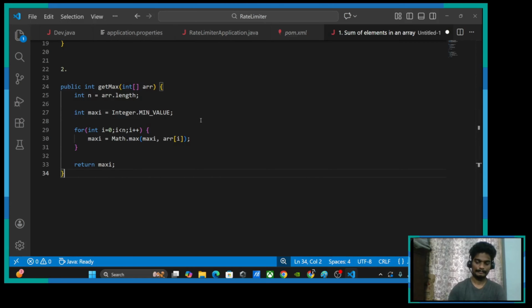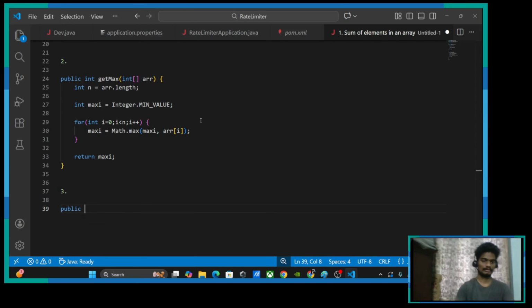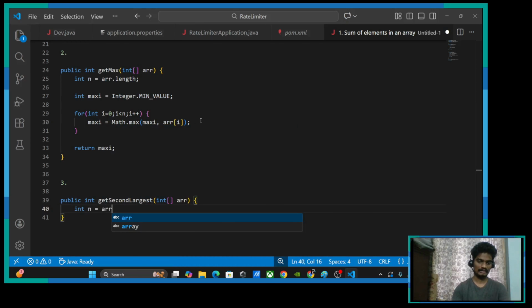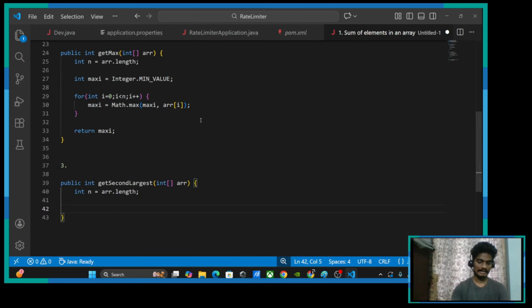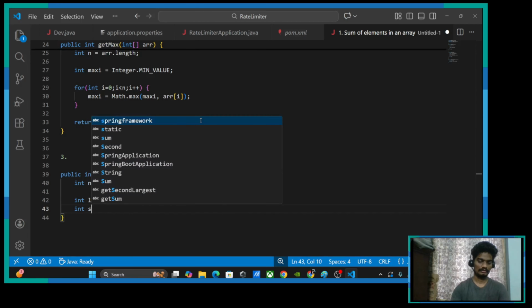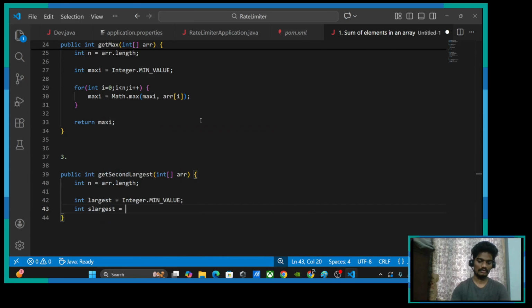Now let's start coding the third solution. Public int getSecondLargest, int array. The very first thing we need is the size of the array, array dot length. The second thing, we need to declare two variables: int largest equal to Integer dot MIN_VALUE and int secondLargest equal to Integer dot MIN_VALUE.